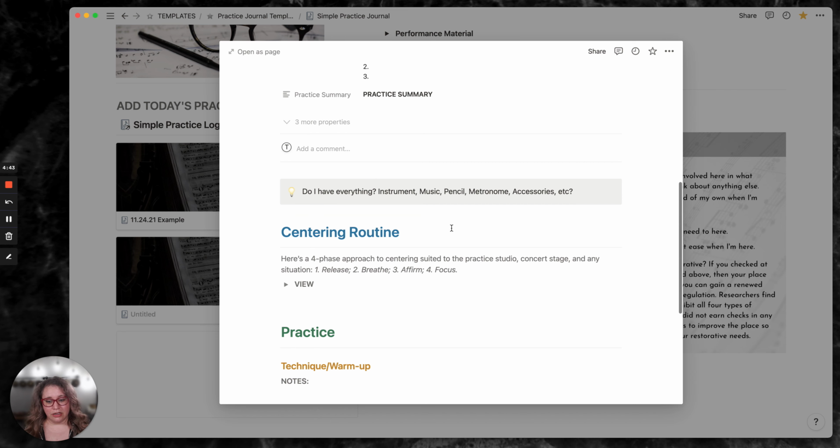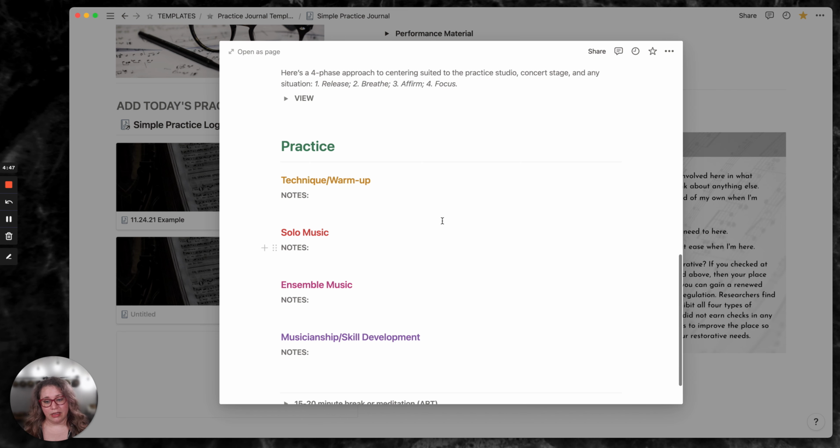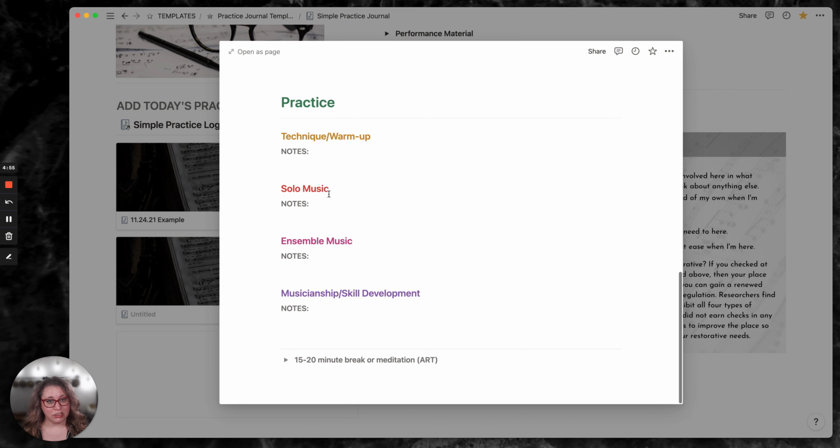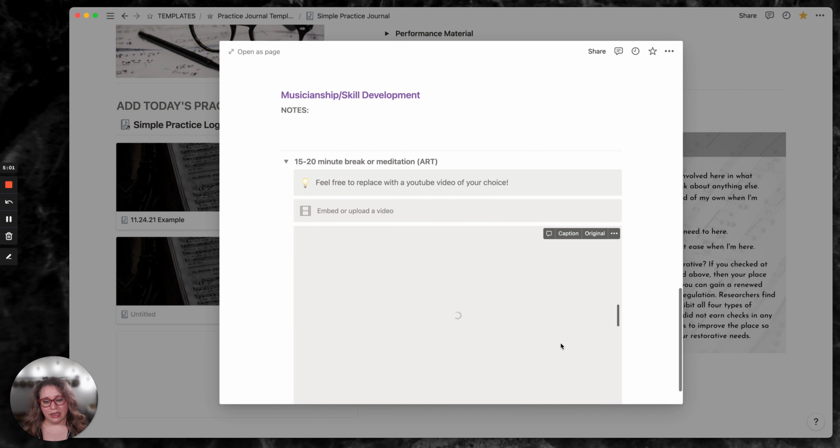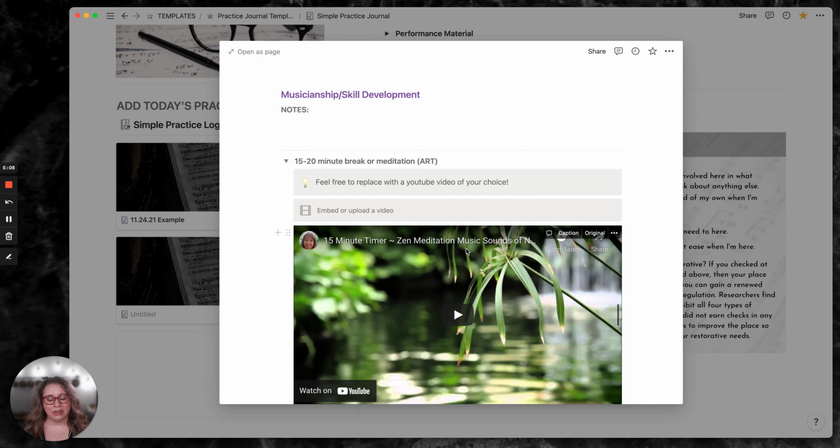So you'll see under here, you have a centering routine to start your practice, and then within your practice, you can take notes about your technique and warm-up, your solo music, your ensemble music, and then any musicianship or skill development that you do during your practice. And down here, I have a link to a video to help you with those short art breaks or attention restoration theory breaks.